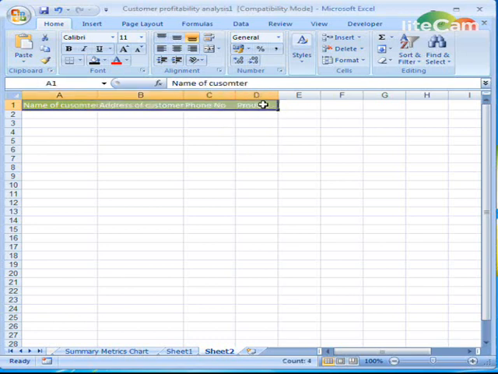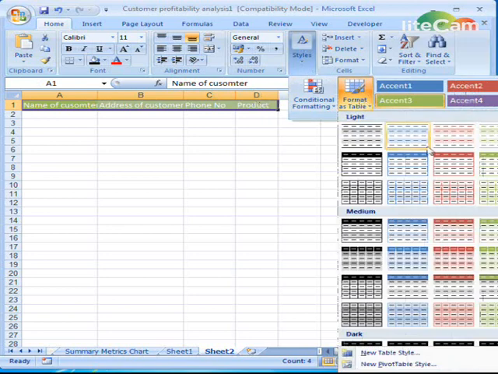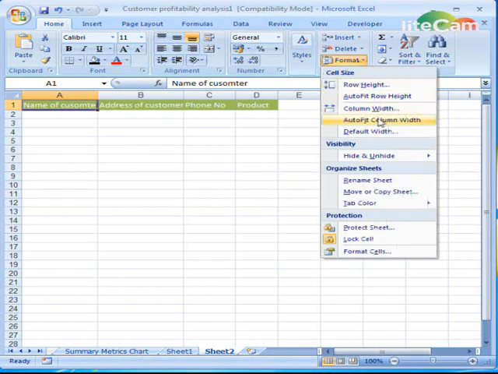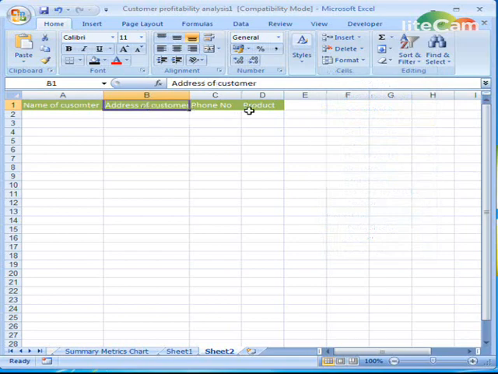That's to style your whole table. This option, I'll be showing you later on. And now let's see how we can align these titles. Okay, let me just go to format here, auto fit column.